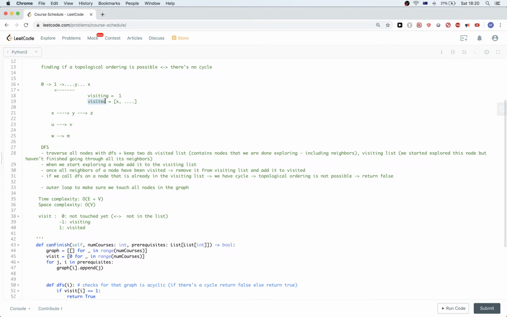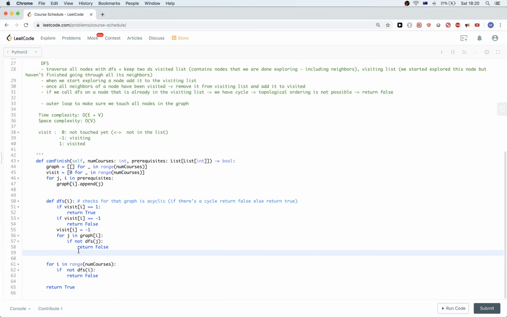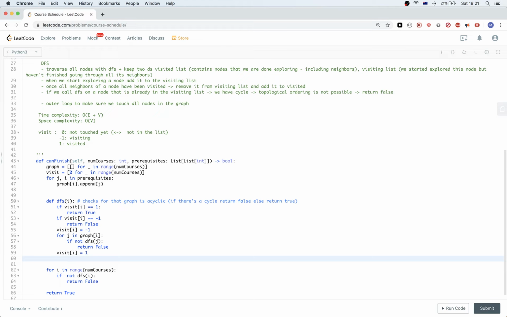Then we need to add it to the visited set, which means we need to set its state to 1. And so how do we do that? We do it by doing visit of I is equal to 1. And then we return true, because we didn't find any neighbor that had a cycle. And that's pretty much it.